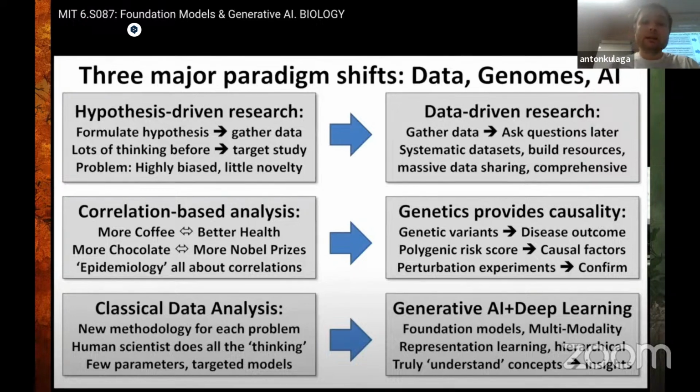The second part is that we are switching from correlations, which people wrote a lot about, like the connection of your coffee and lifespan.